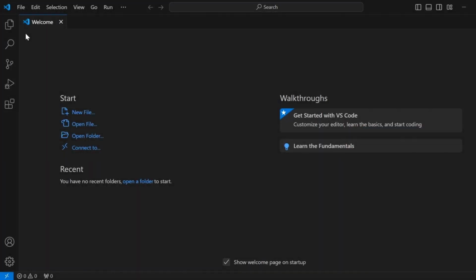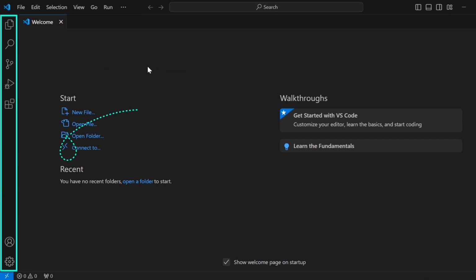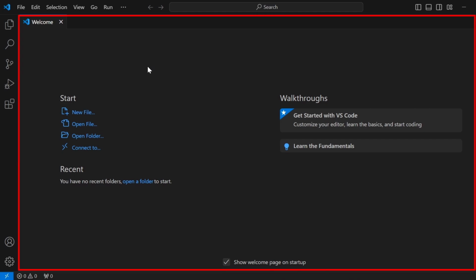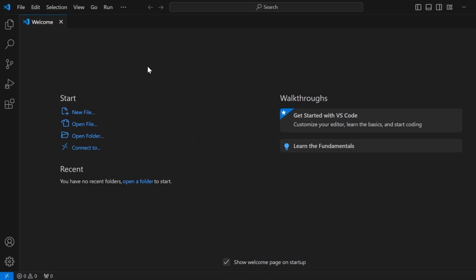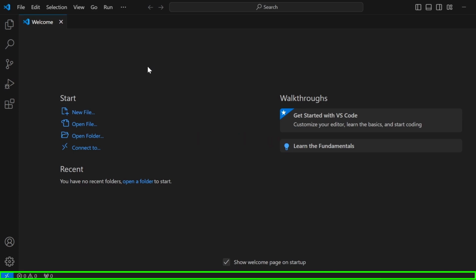Let's take a look at the basic layout of Visual Studio Code. The top section is the menu bar, and the section to the side is the activity bar. The main area of the Visual Studio Code interface is known as the editor group. Right now, we haven't opened any files, but we will see how the editor group looks later on. The section at the bottom of the interface is called the status bar.